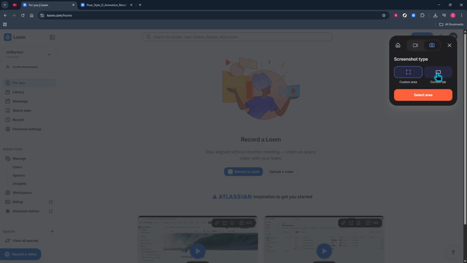If you'd rather capture everything in the tab you're viewing, choose the current tab option. This gives you a full tab screenshot without including other windows or your desktop, which keeps things tidy and consistent. After you make your selection, confirm the capture and Loom will take the screenshot instantly.